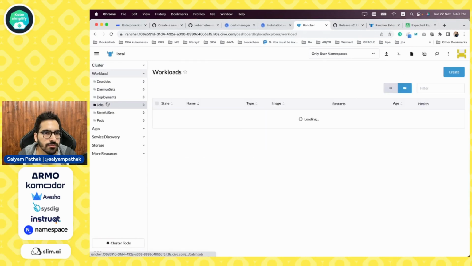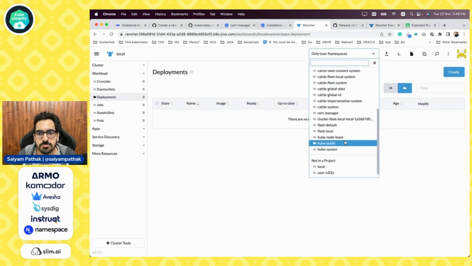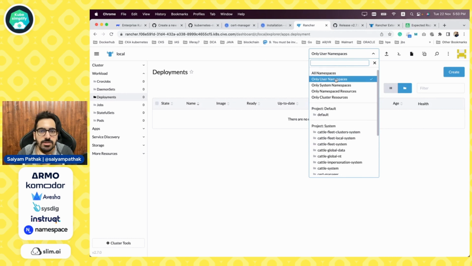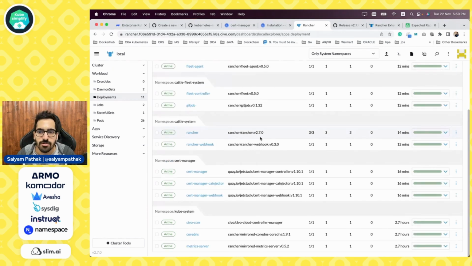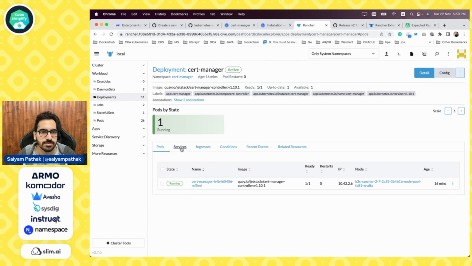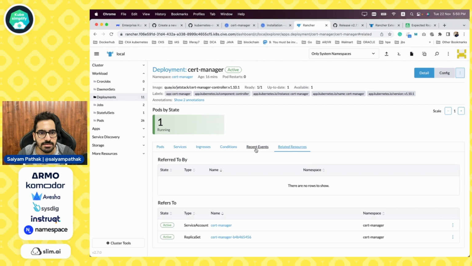Cool. So on the workload side, you'll be able to see deployments, daemonsets, etc. You can see all the namespaces which are there. It only shows you user namespaces, but you can also see system namespaces. You'll be able to see some of the workloads, and you can click any of the workloads, see the services, ingress, conditions, related events, and stuff like that.